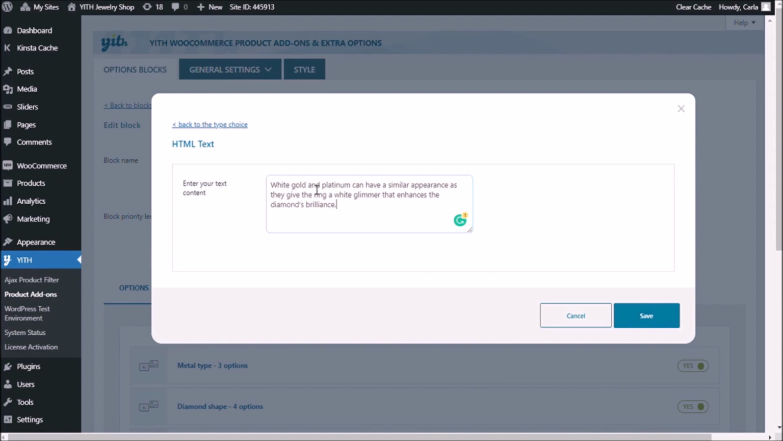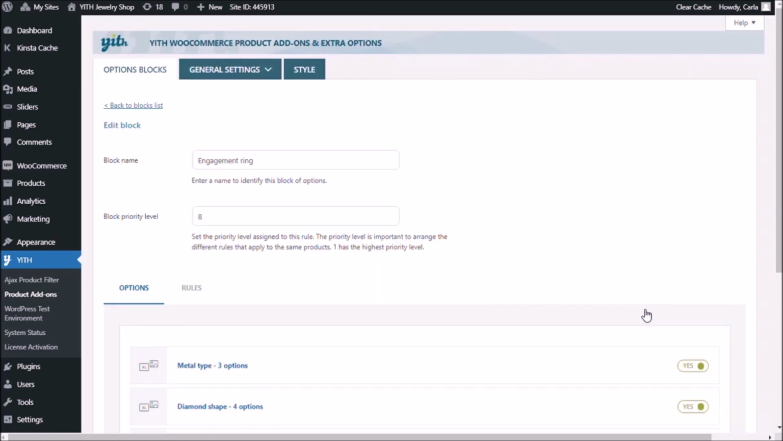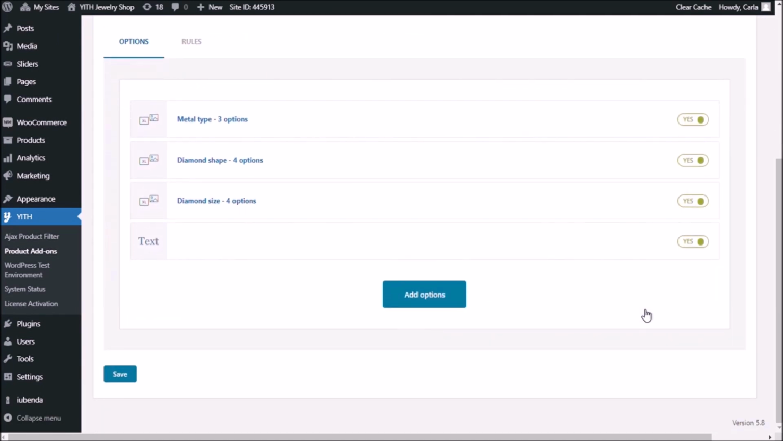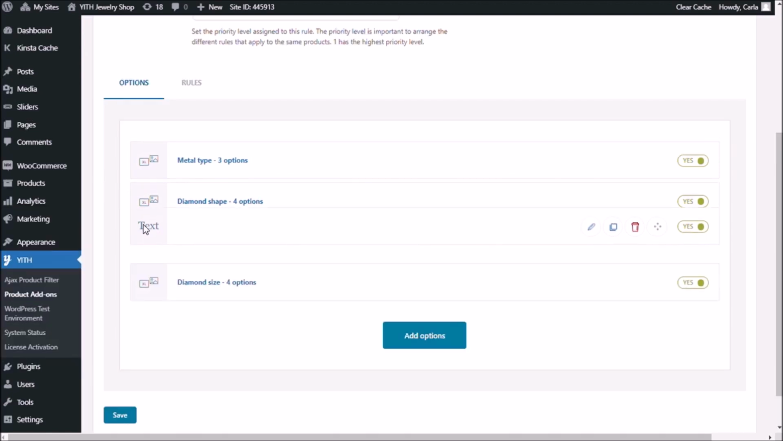So that's my text. White, gold, and platinum can have a similar appearance as they give the ring a white glimmer that enhances the diamond's brilliance. I'm going to save. And as you add options, you might realize that they're always added to the end. But I want this text to be underneath the metal type options because it's additional information about the metal type. So I'm going to use the option to drag and drop. There you go. Save.